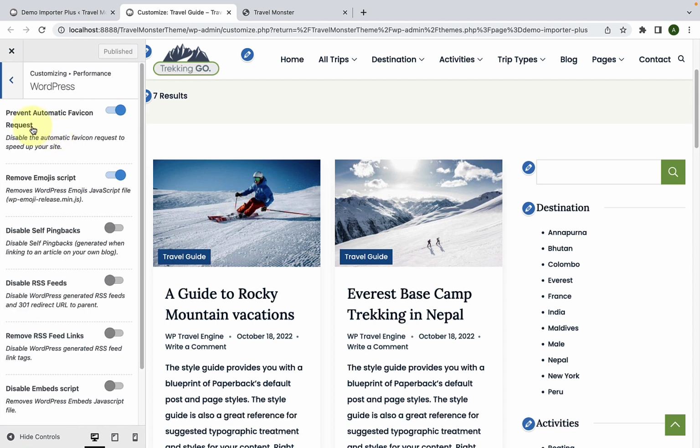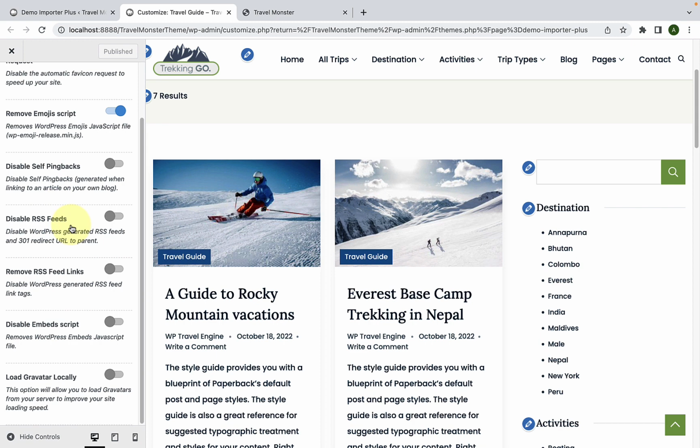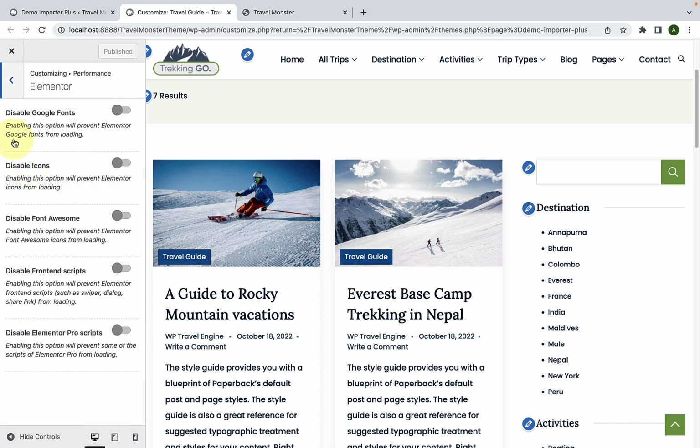From under WordPress, you will find options like prevent automatic favicon request, remove emoji script, disable self-pingbacks, RSS feed, remove RSS feed links, disable embed script, and load Gravatar locally. Then from under CSS/JS optimization, you will find options like query parameters, defer JavaScript and delay JavaScript files. From Elementor option, you will find options to disable Google Fonts, icons, Font Awesome front-end scripts, and Elementor Pro scripts. I would highly recommend you to enable all of the options.